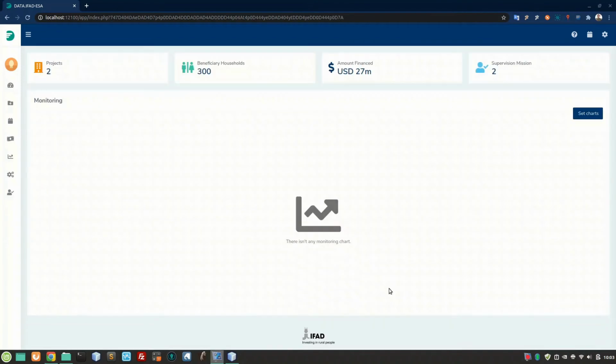Moving to the dashboard, the first screen you'll see when you open Data.IFAD, we can see more monitoring information, such as the projects that will show the total projects registered on the system, the total number of beneficiary households, the total amount of finance funds, taking into consideration all the programs registered into that portfolio, and the number of supervision missions already registered on the system.